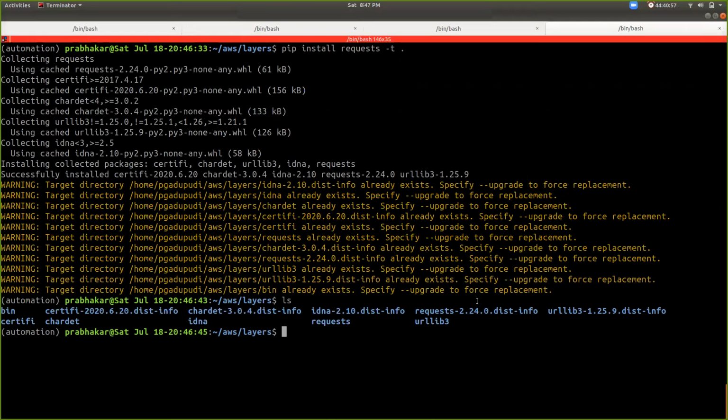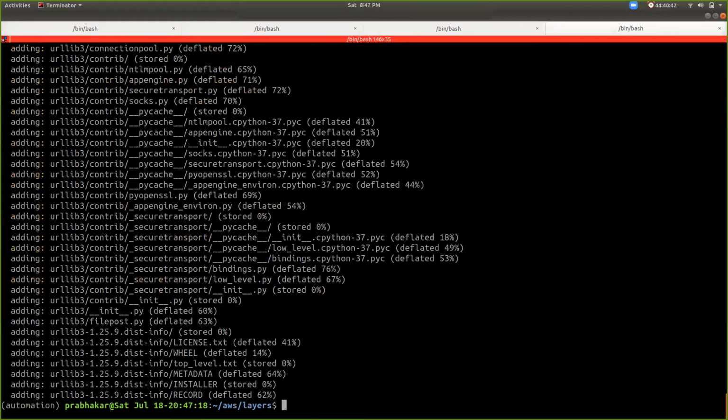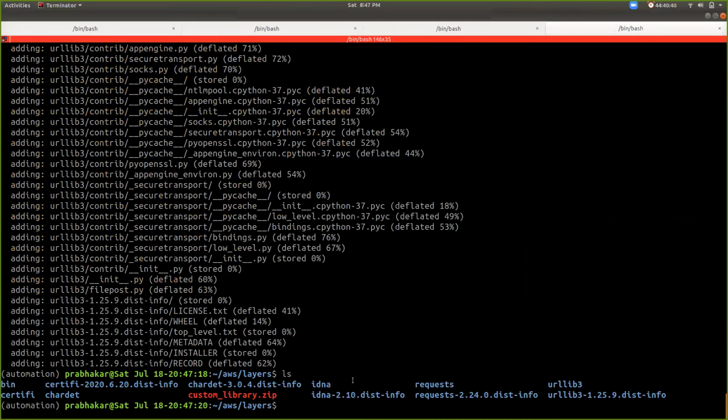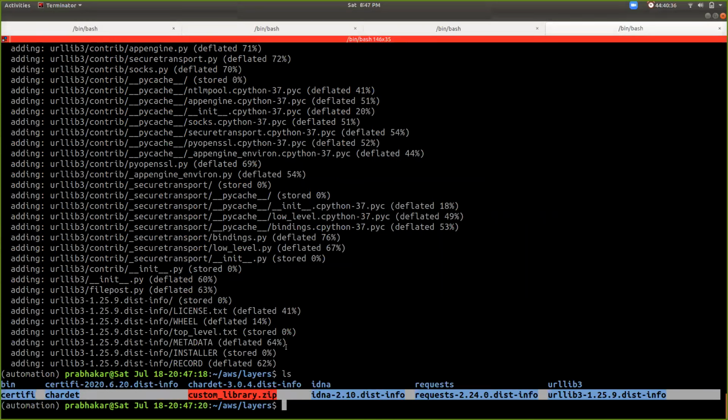I can use zip -r, and I'll name it custom_library.zip, and if I use a dot, now I have created a zip file for all these libraries, all these supported files.